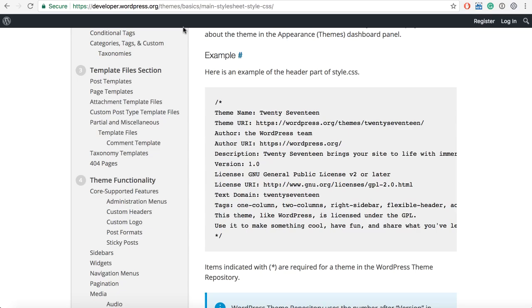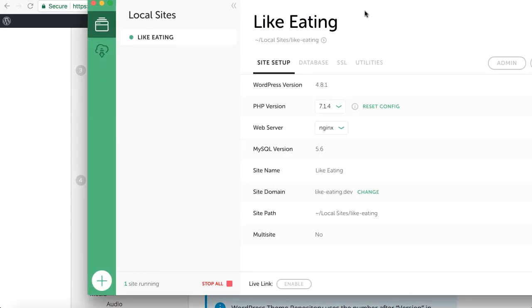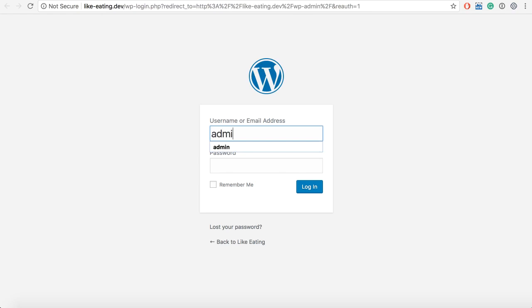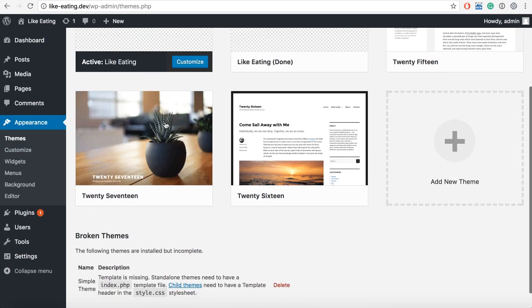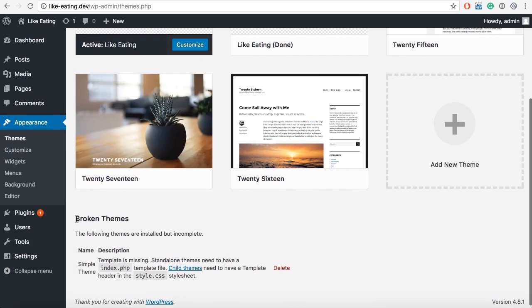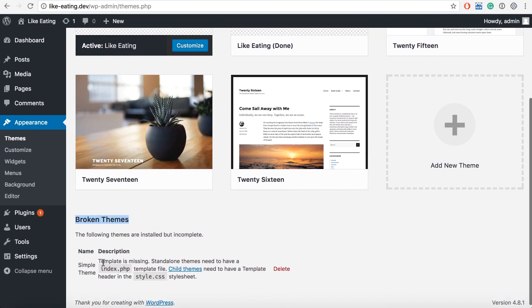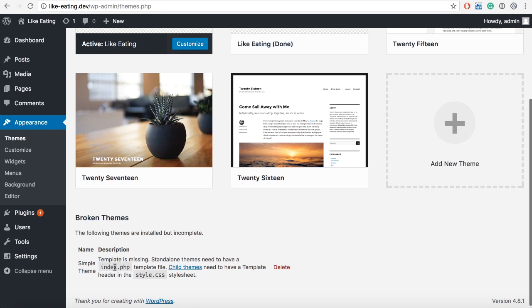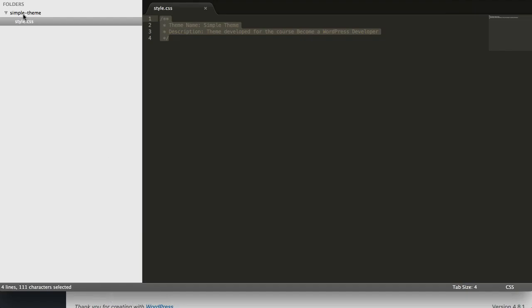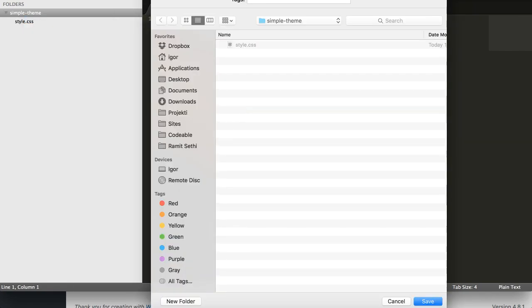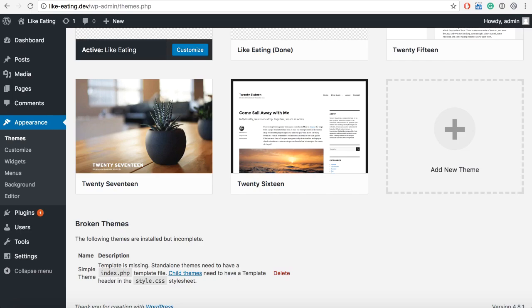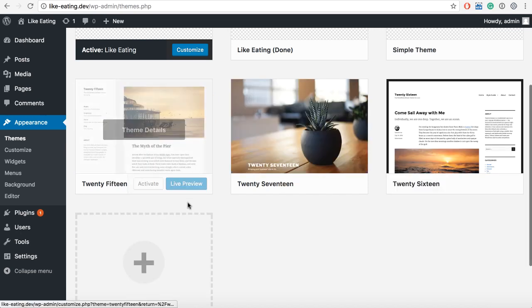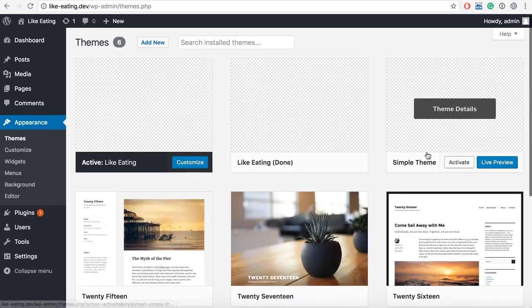So what if we go now to the admin part? Let's go like that. So to the admin part of this, we can go here and here, and in the Appearance part we don't have anything. And what does it say, broken themes? So a template is missing, so we need an index.php. Okay, let's create index.php also, save it. Oh, it's index.php. Save that, and now if we refresh it, we don't have any broken themes anymore, and we have a simple theme.